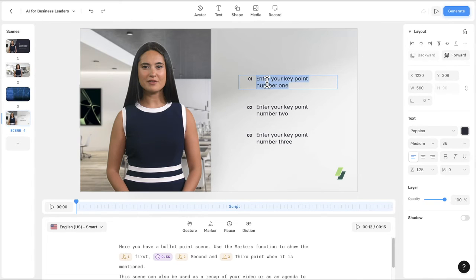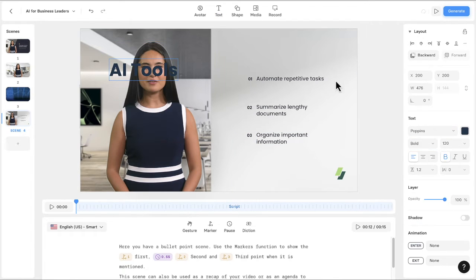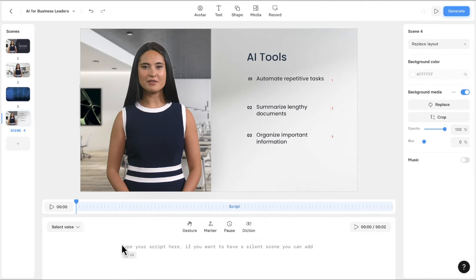I'm going to choose a template scene with bullet points and change the text so it matches my script. I'll also add a title called AI Tools and change some of the on-screen formatting. Next, I'll paste in my script that contains the 3 points I want the avatar to say.